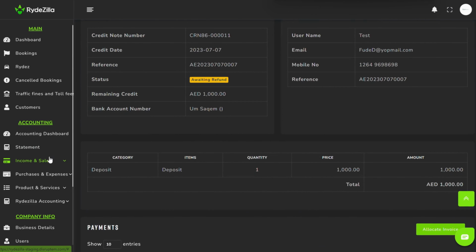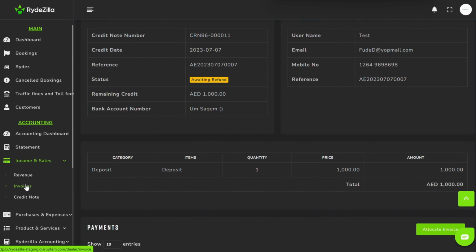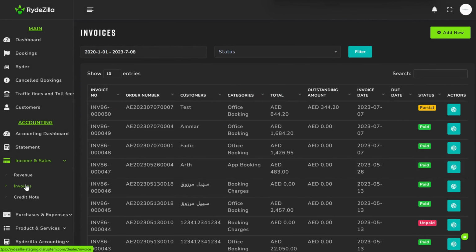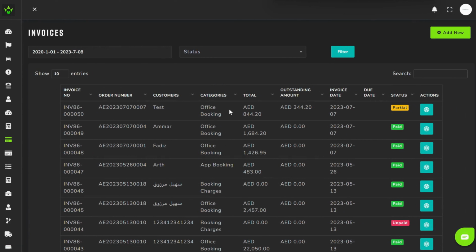Now, how about the advance payment? Let's go to Invoices under the Income and Sales section. We can see again here our booking. And again the system will automatically generate a new invoice number. Our total booking amount is 844 dirham, the outstanding amount is 344 dirham, because we have charged the customer 500 dirham as advance payment.